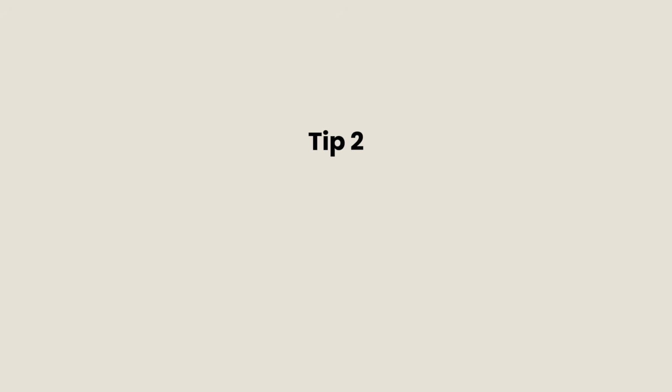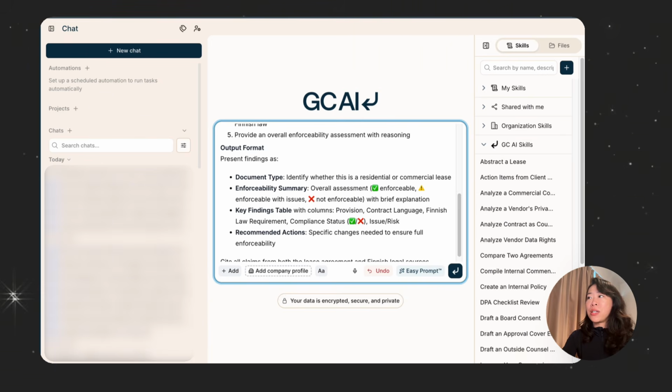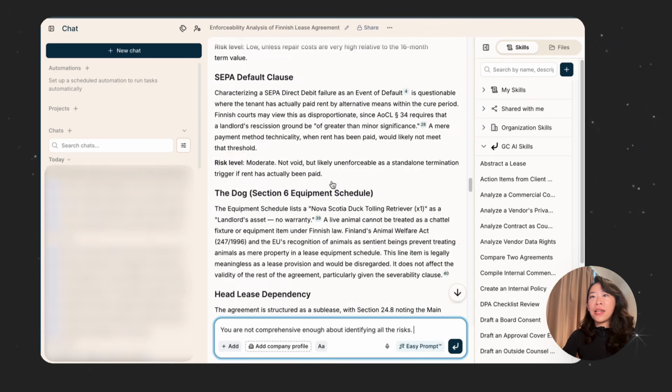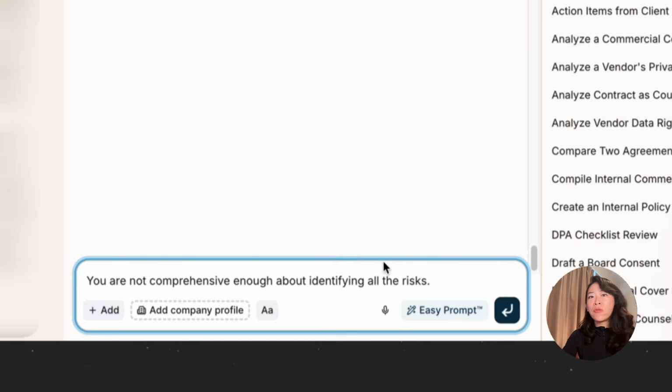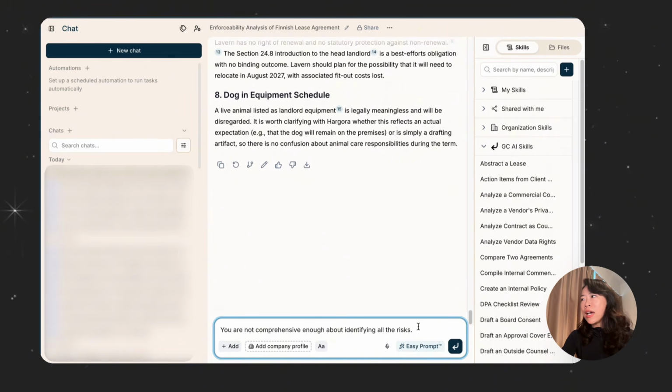And the second tip is don't accept the first answer. Always push back. So how I would do this is, for example, in the enforceability question, we got a pretty exhaustive answer here, but I can always follow up with, you are not comprehensive enough about identifying all the risks, and just put a little bit of pressure on the AI to regenerate and to give you a more comprehensive answer.